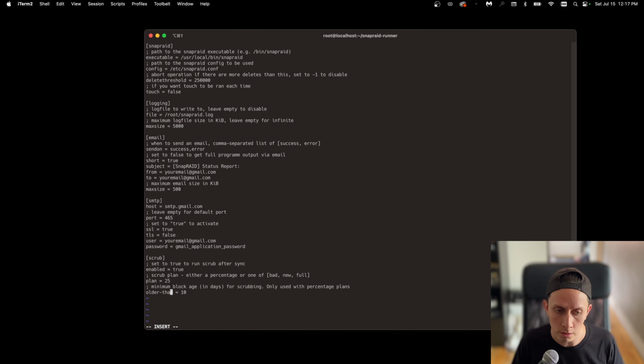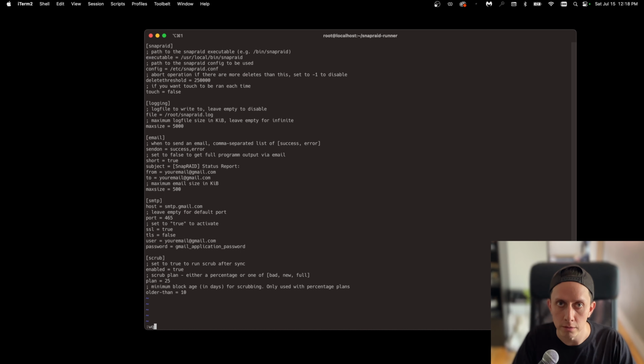So it's not really necessary, but if you really want to make sure that every single file on your array is not corrupted, then you would set the plan to full, and you would just comment this line out. With this configuration, you're telling the automation script to scan every single file every time you do a sync and compare it to the parity data, to make sure the data is not corrupted. For this tutorial, I'm just going to set this to 25% of the disk array, not older than 10 days. I think that's a very healthy setting for this.